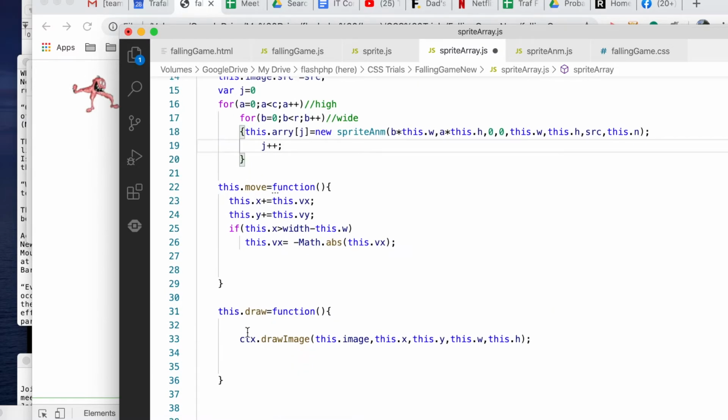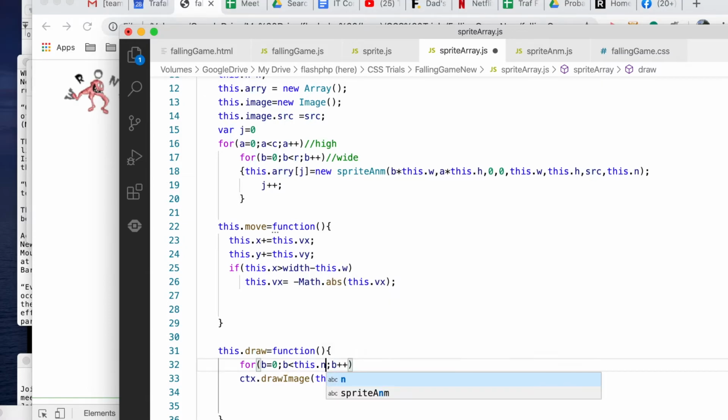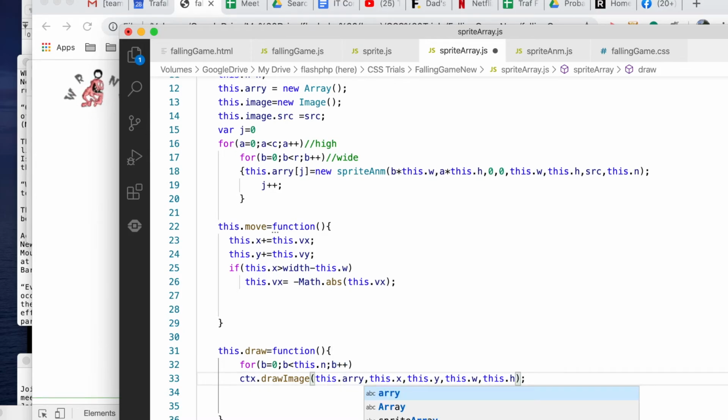When we draw it, we need to have another for loop. We have to tell each individual monster in the array to draw itself. We're just going to make another for loop, very similar to the one we had. So I'm just going to copy that and say for b equal to 0, while b is less than this.n, how many monsters we have. Make b increase by 1. And then we're drawing this.array, which we just called array, b.